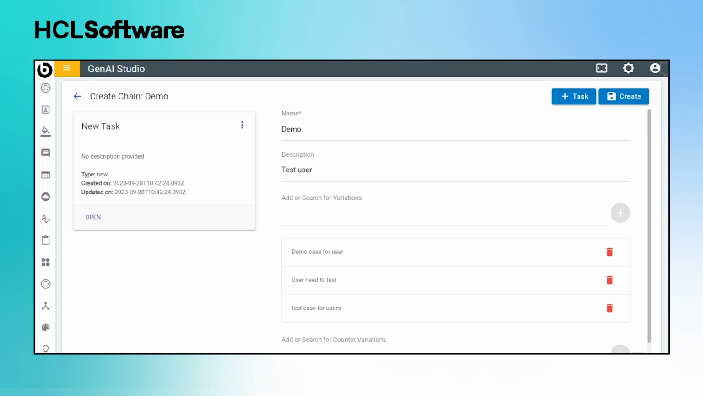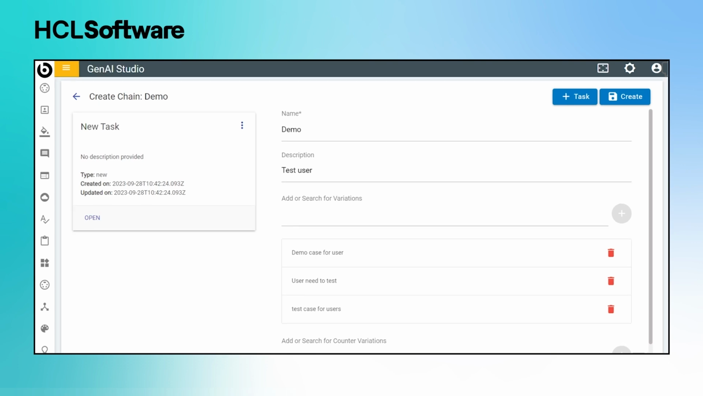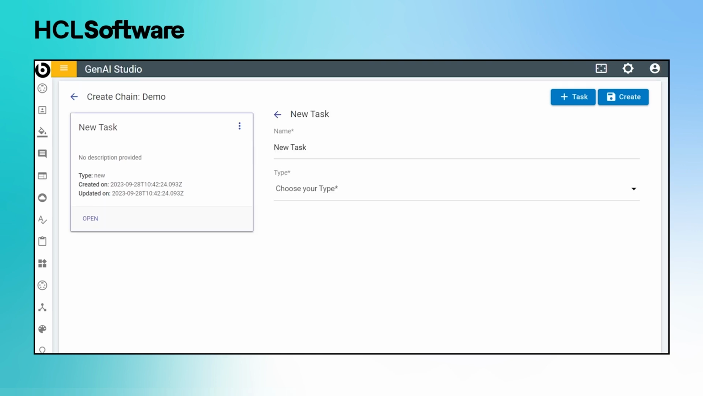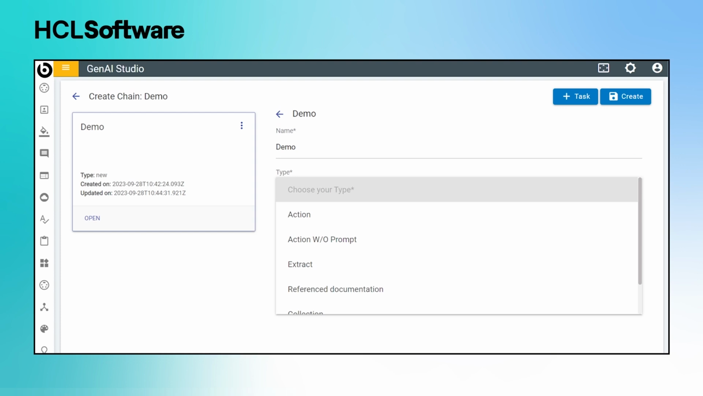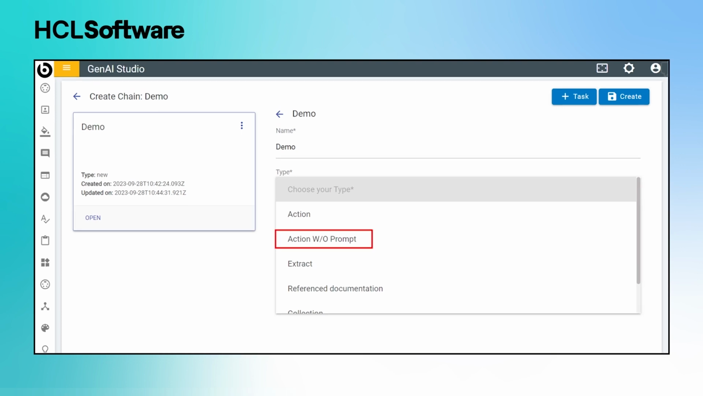After clicking, you can see on the left that a new task has been added. To edit the task, click on Open. It will open the new task window. You need to provide the name of the task, and the type of task you want to edit. Let's select Action with Prompt.